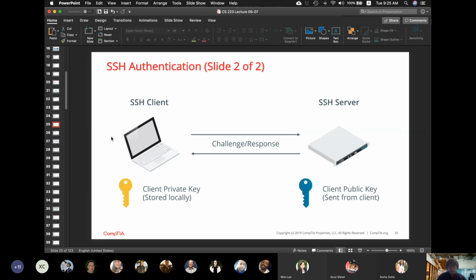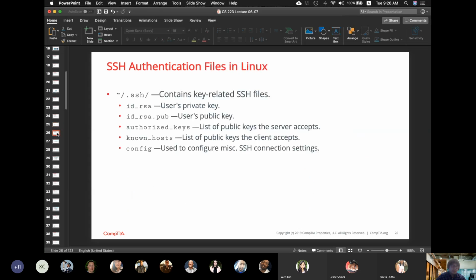So you do have a private key and public key. The public key is something that we can just grab from a server, right? Let's see, SSH client. Let's see the next slide. Okay, we can move on first and go back.